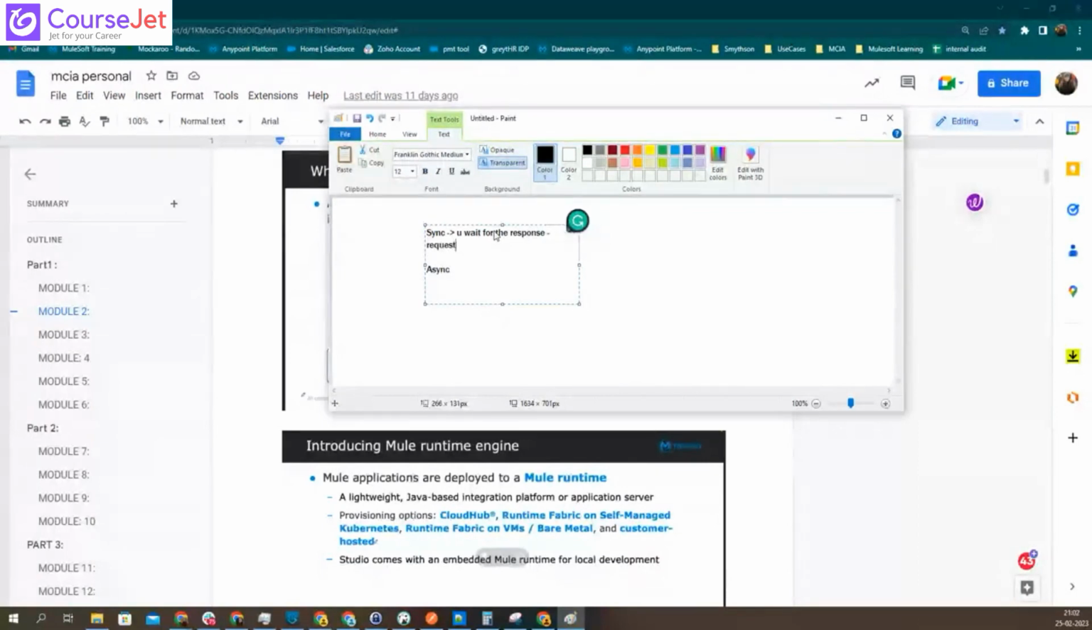A request connector will go to some API or endpoint wherever you are hitting it, and it will get some response. It will tell you it was 200, and you get the payload as well. So this is synchronous: you are sending a request and waiting for the response. And async is whenever your publish and consume stuff comes.